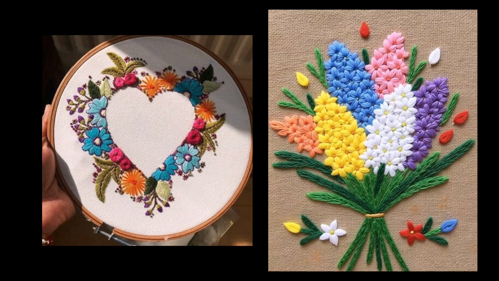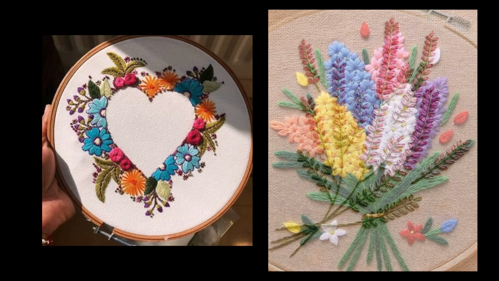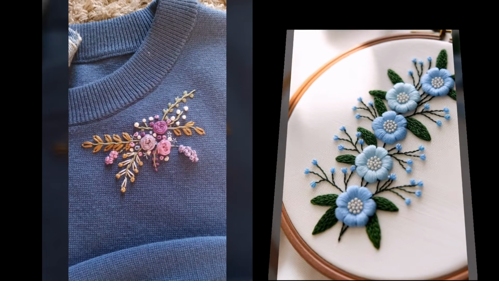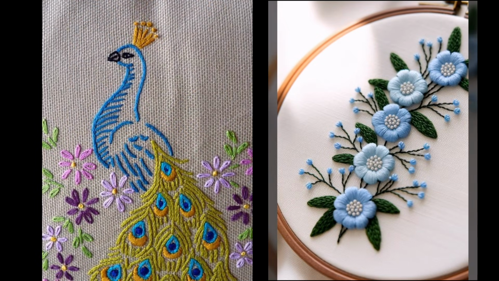Geometric embroidery designs are also very popular. They use shapes like circles, squares and lines. These designs look balanced and stylish. They are great for modern fashion and decor.